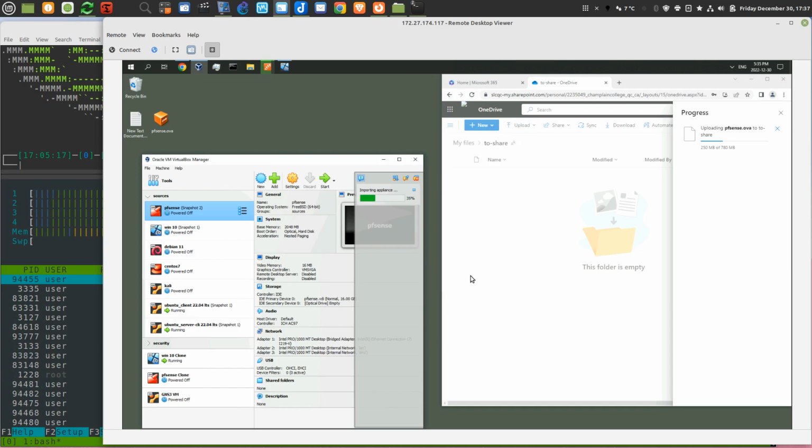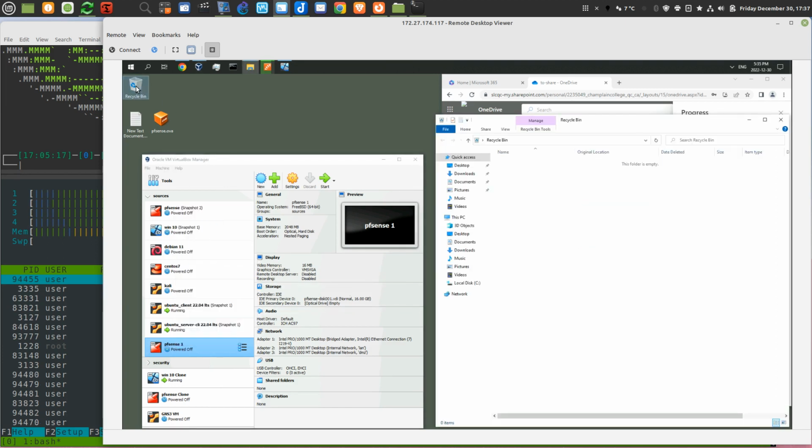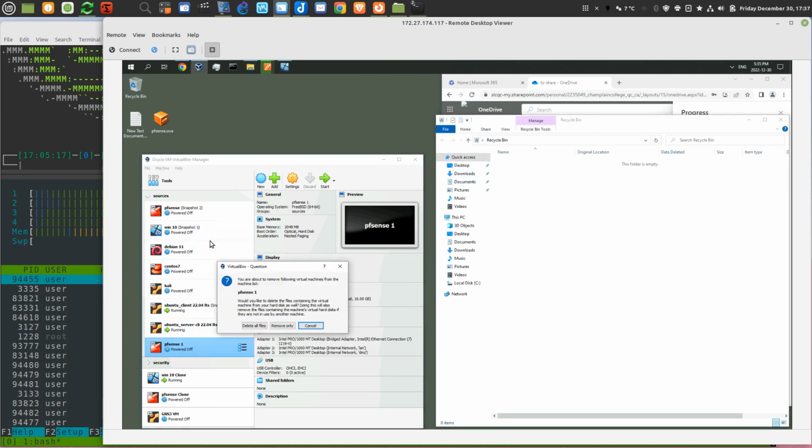Here it is. It's importing, and now it will appear somewhere within my infrastructure. Here it is, pfSense 1, because I already have one. Obviously, it will be there. Now, just to show you a little bit more of a trick, I'm gonna show you how to delete something here. So pfSense 1 in that case, and I'm gonna open the recycle bin just to see it. Right click, I'll say remove. There are two choices, delete all files and remove only. If I say remove only, it will be removed only from the VirtualBox manager or the hypervisor. But if I want to remove it physically, I could say delete all files.